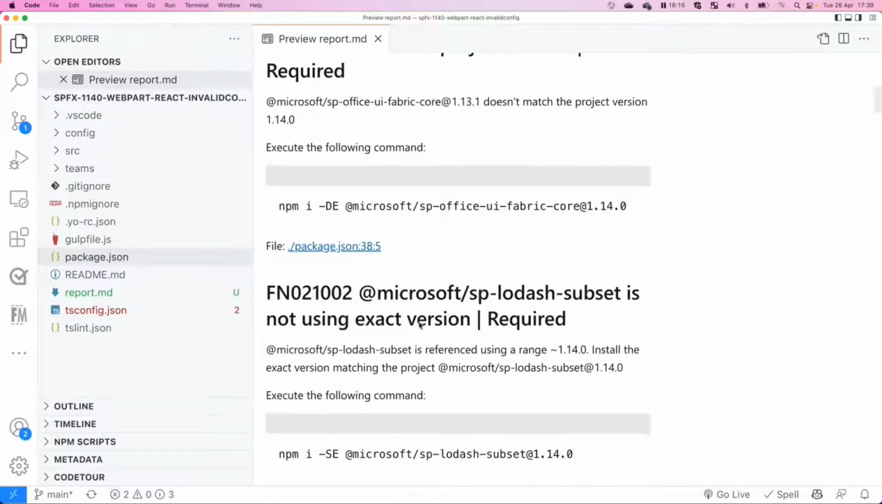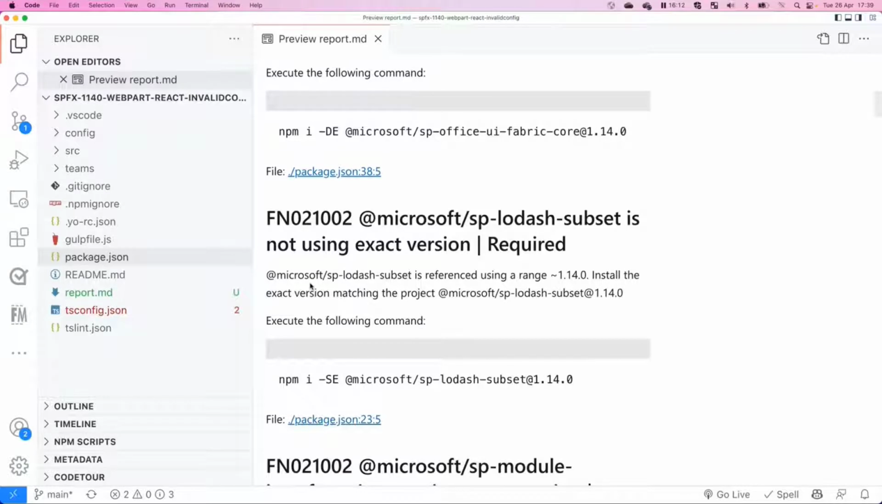Okay, what else do I have? So we've already seen that not all dependencies are installed. Here's another one. Apparently we reference Microsoft SP Lodash Subset using a range. Why is this an issue? Because if you don't lock dependencies, today we have built a project with 114.0. Tomorrow, maybe there is another, 114.1. But if you don't lock the version, you might get a mismatch. Some of the dependencies that are based on the locked version are on 114.0. When you have a range, you might have 114.1, and with that, you will be out of sync. So again, that's something you might want to pay attention to.